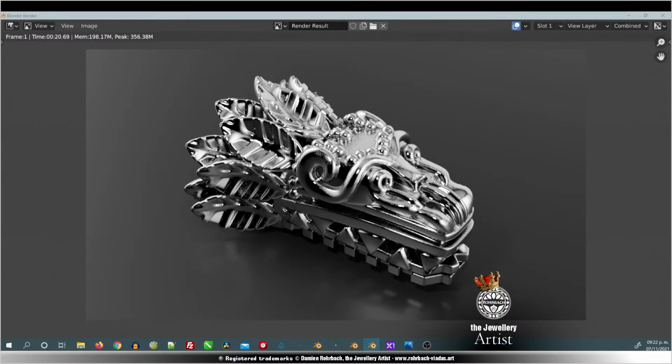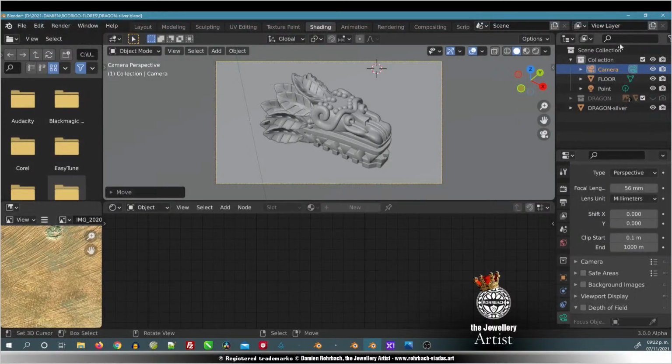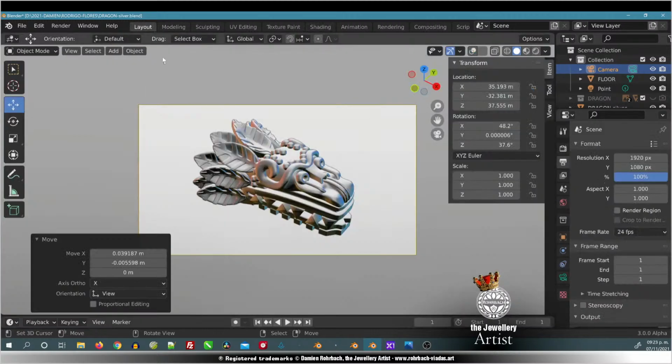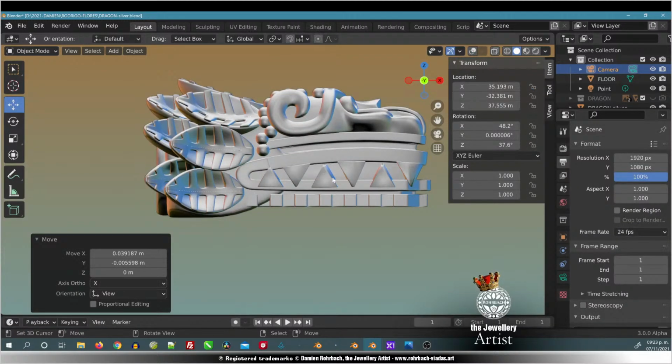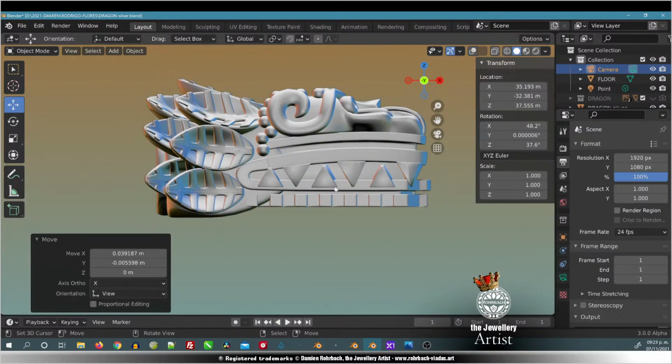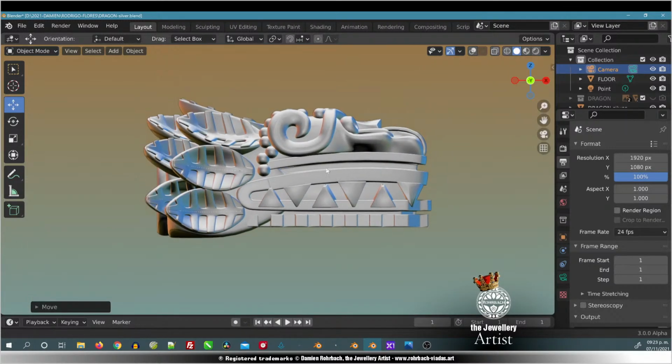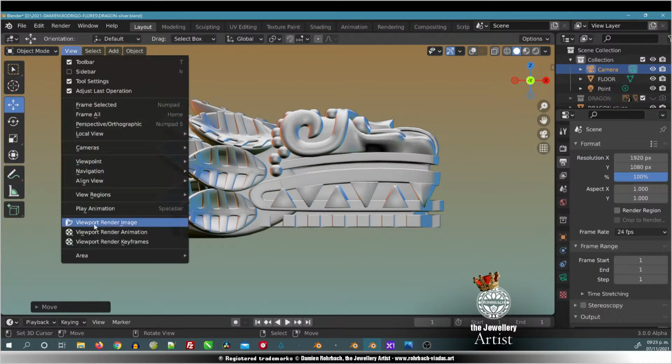So this is Dragon View 1. Okay, so that's the view. But what I'm going to do right now is, great, so we need side views. All right, I'm going to have a look at a viewport render.